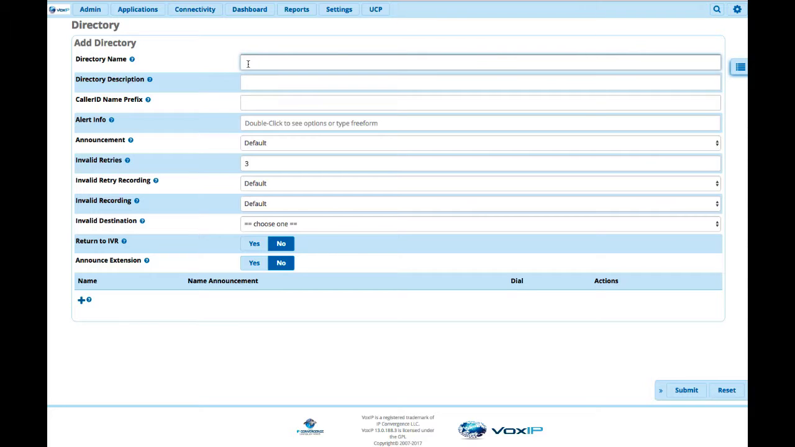You may have company A here, and then company B, and you want to have two totally different directories. Well, you can do that. It's just as simple as adding a directory. Give it a description, once again, if you've got a multi-tenant environment.